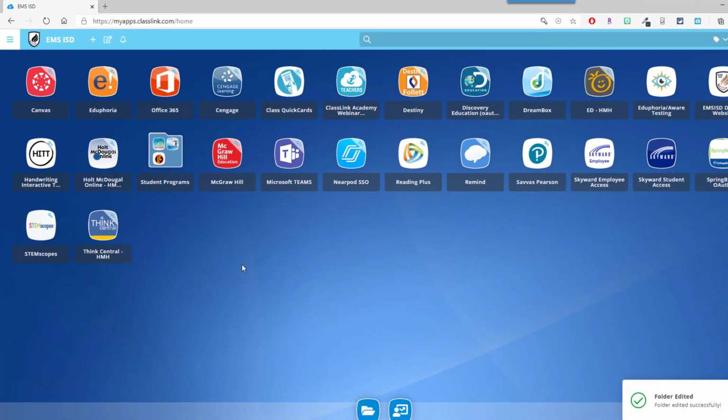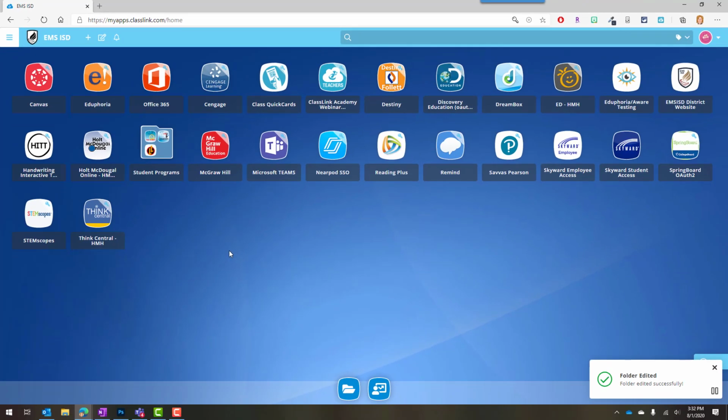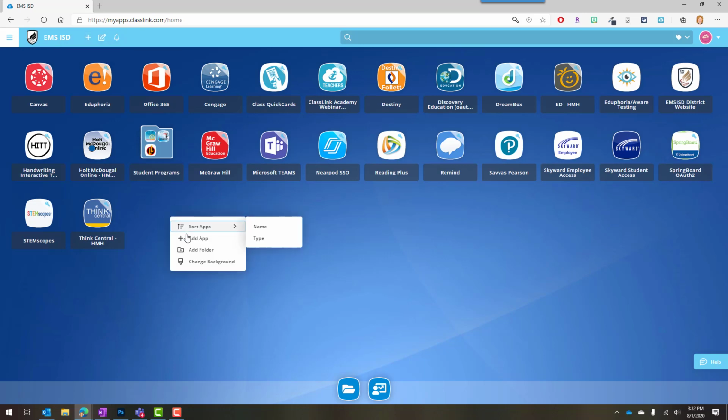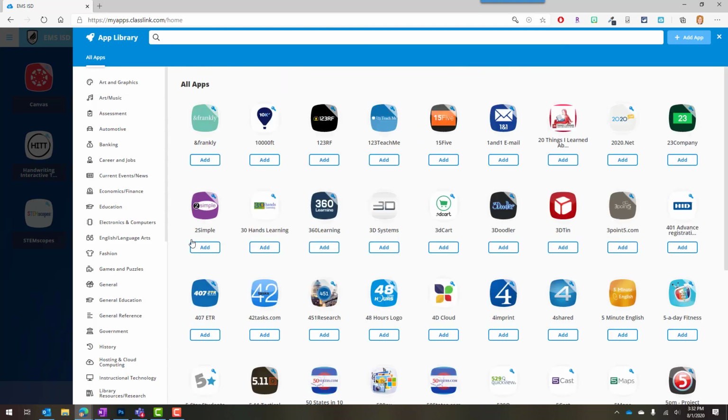I think you can see how easy it's going to be for you to customize the apps to work best for you. You can also add apps by clicking this plus or right-clicking anywhere on here and clicking Add App. What this does is it opens up a library of a bazillion, I haven't counted them all, but it feels like that, a bazillion ready-to-go apps. Now, you should know that just because you see them in this library does not mean that our district subscribes to them or that you have an account with them. These are just all the available apps that are ready to go.